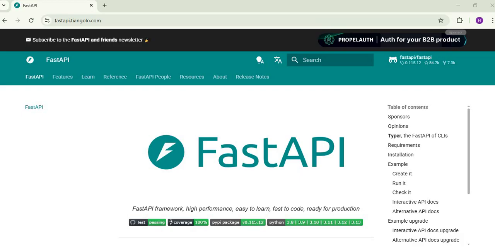Today we will learn what FastAPI is and why many companies use it. FastAPI is a Python tool that helps us build websites and apps that send and receive data. For example, when you use a mobile app or website that shows your name, profile, or products, it's usually getting that data from an API. FastAPI helps us build those APIs easily and quickly. It is fast, easy to learn, and saves time for developers.